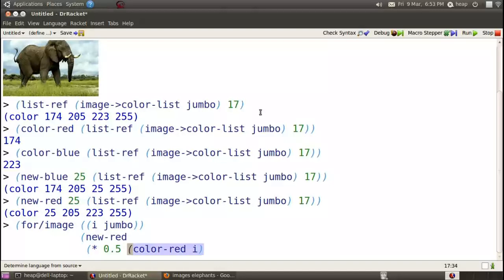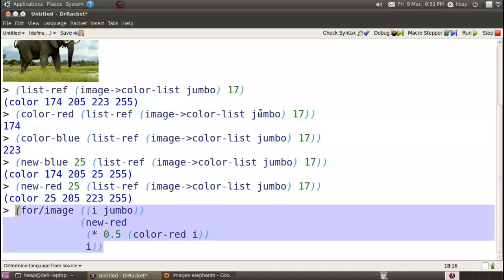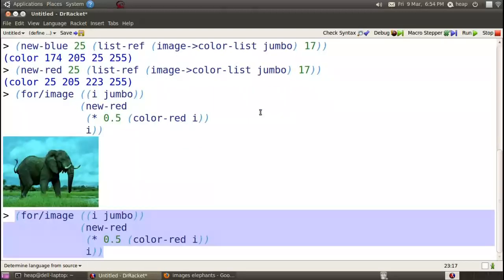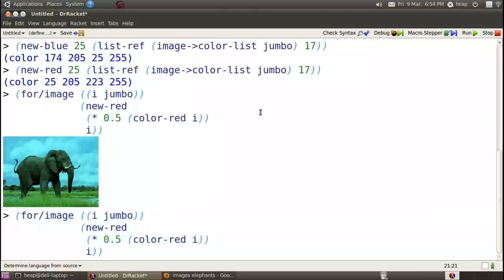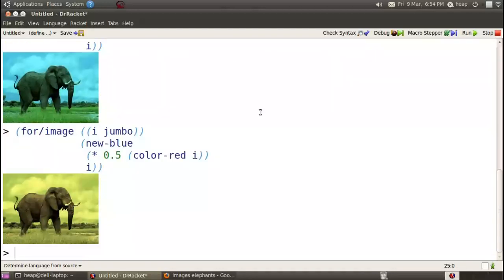So I take half the color red of I as the basis for my red part, and otherwise the new colors I produce are going to be just the same as I. And there we have quite significantly less red Jumbo. I can do the same trick to the blue and base the blue in my new image that I construct being half the red value of the old image.